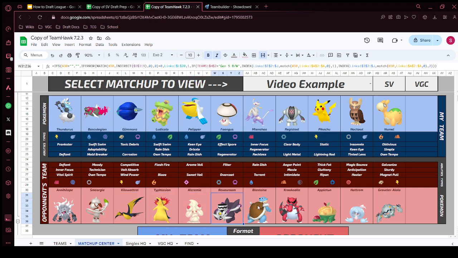Alcremie, that's neutral. Revavroom, that's neutral. Blastoise, that's a very positive matchup. Blastoise can't hit Ludicolo, and Ludicolo can hit Blastoise super effectively. Very positive matchup into Crocodile. Fairly negative matchup into Appleton. Neutral into Hatterene. So I'm thinking, right, that beats quite a lot of the team.